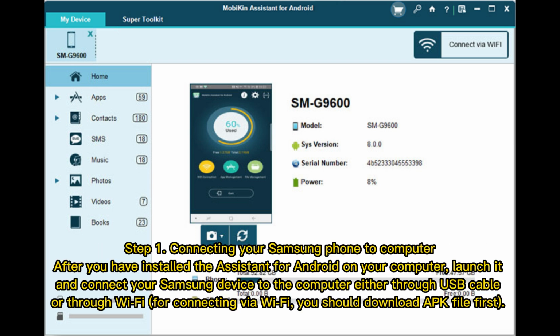Step 1. Connecting your Samsung phone to computer. After you have installed the Assistant for Android on your computer, launch it and connect your Samsung device to the computer either through USB cable or through Wi-Fi. For connecting via Wi-Fi, you should download the APK file first.